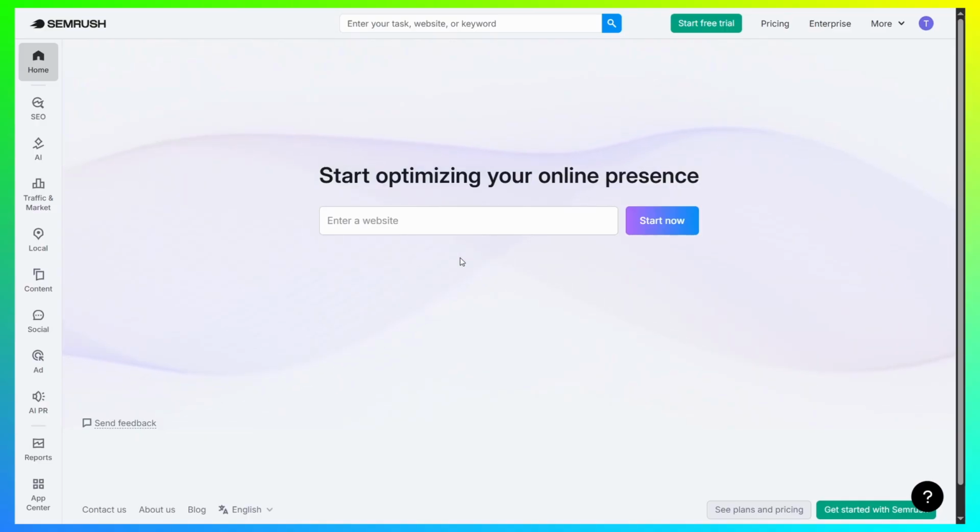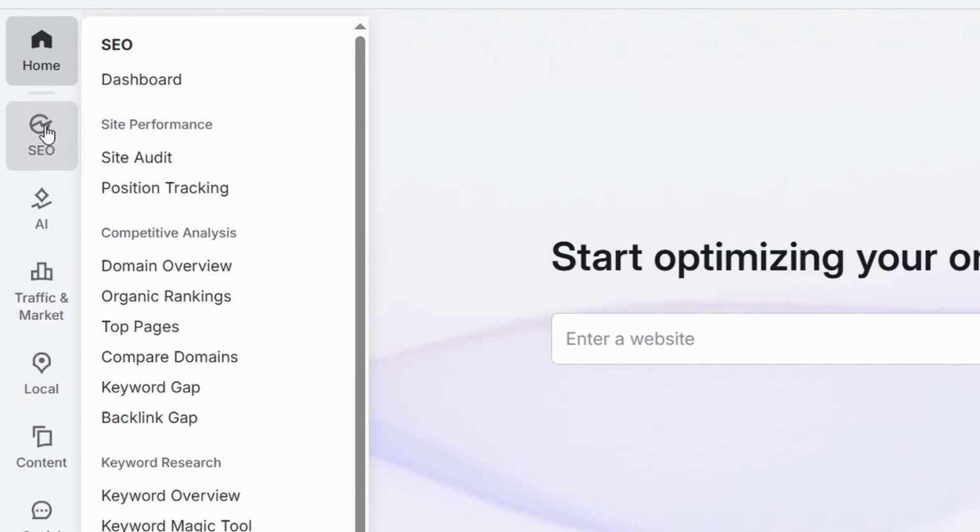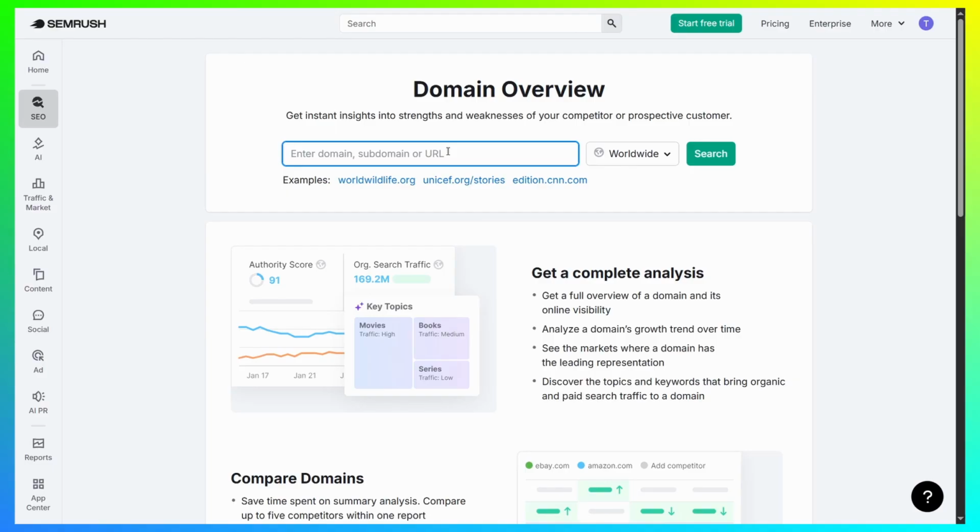So how do we actually find the competitors' keywords in Semrush? First, you want to log into your Semrush account and go to the SEO tab on the left side here. Hover over it, find competitive analysis, and click on domain overview. Now from here, you simply want to add the domain of your competitor in here, and it's just going to give you plenty of keywords that they use, their rankings, and so on. So again, just add the competitor's domain over here and click on search.